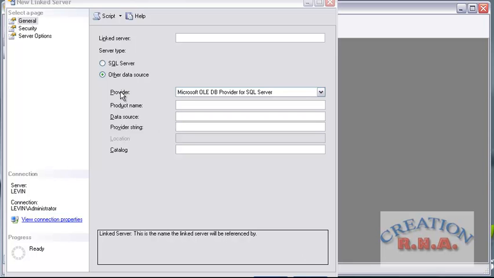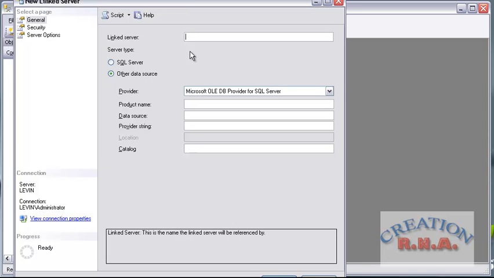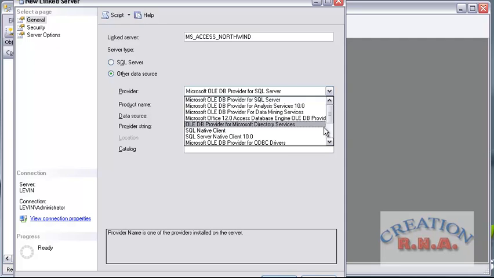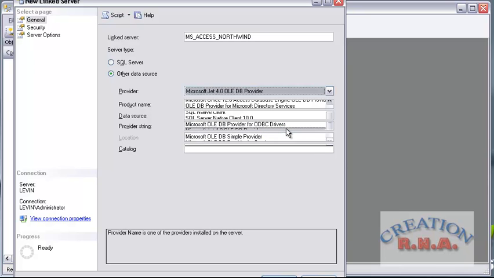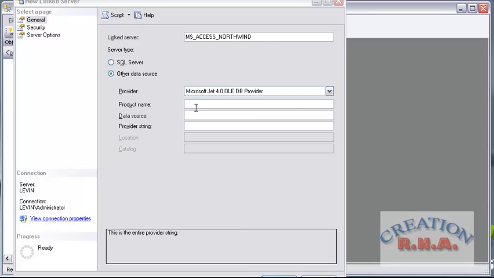There we are. It is asking me for the name of the linked server. I can give any name I want, depending on what I want to name it. Let's say Microsoft Access Northwind. I will select the Jet provider for this, since it's for Microsoft Access. I'm not going to select SQL Server, so I'm going to use the Microsoft Jet 4 OLE DB provider. For product name, I'm going to say Access.